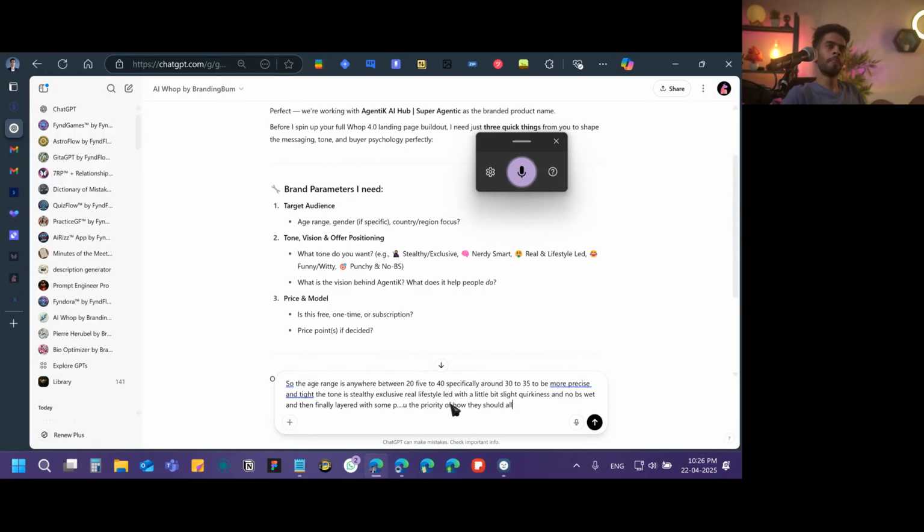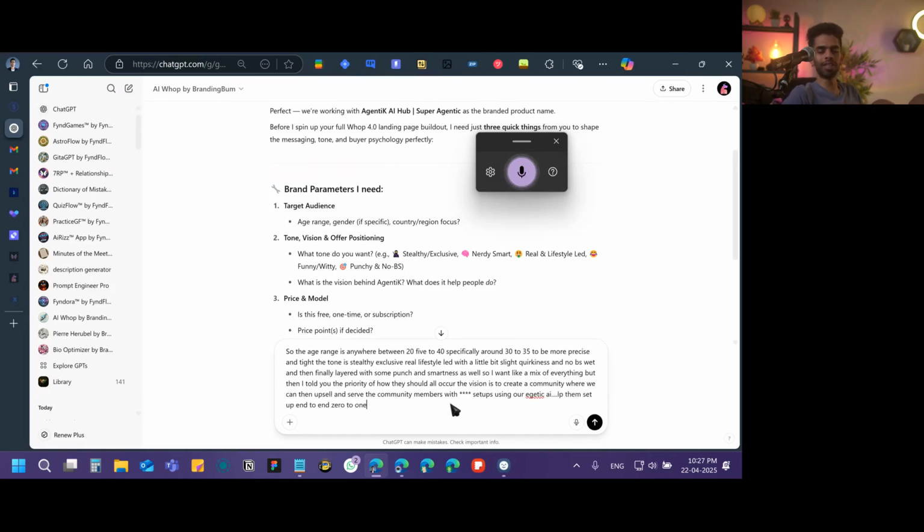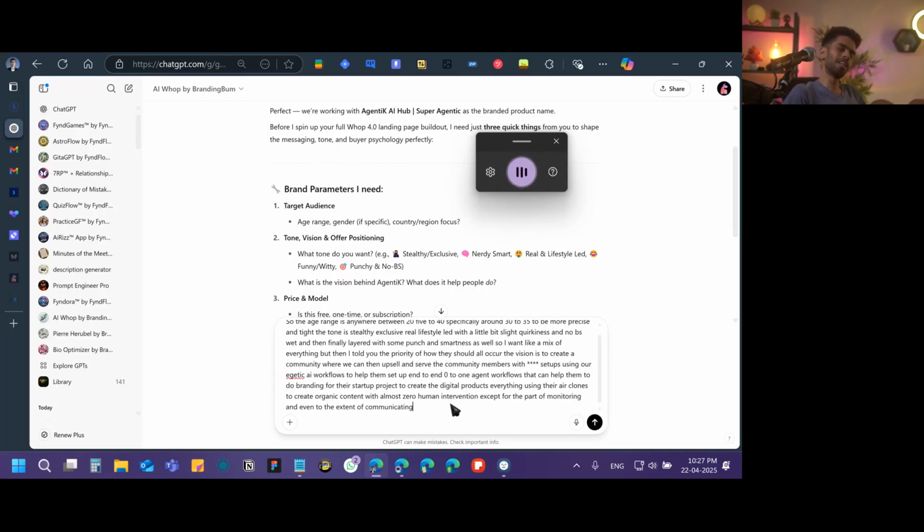The vision is to create a community where we can then upsell and serve the community members with WAP setups using our agentic AI workflows to help them set up end to end, zero to one agentic workflows that can help them to do branding for their startup project, to create their digital products, everything using their AI clones, to create organic content with almost zero human intervention except for the part of monitoring, and even to the extent of communicating and engaging with the community, the replies, the Instagram chats or LinkedIn chats, etc.